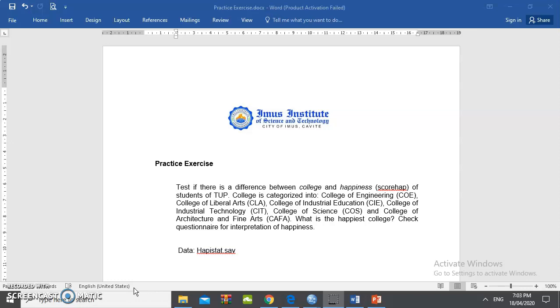Because the college has more than 2 categories, the use of t-tests for independent samples is not appropriate. If the independent variable like college has more than 2 categorical independent groups, again in this case it has 6, the appropriate statistical test to use is one-way ANOVA.